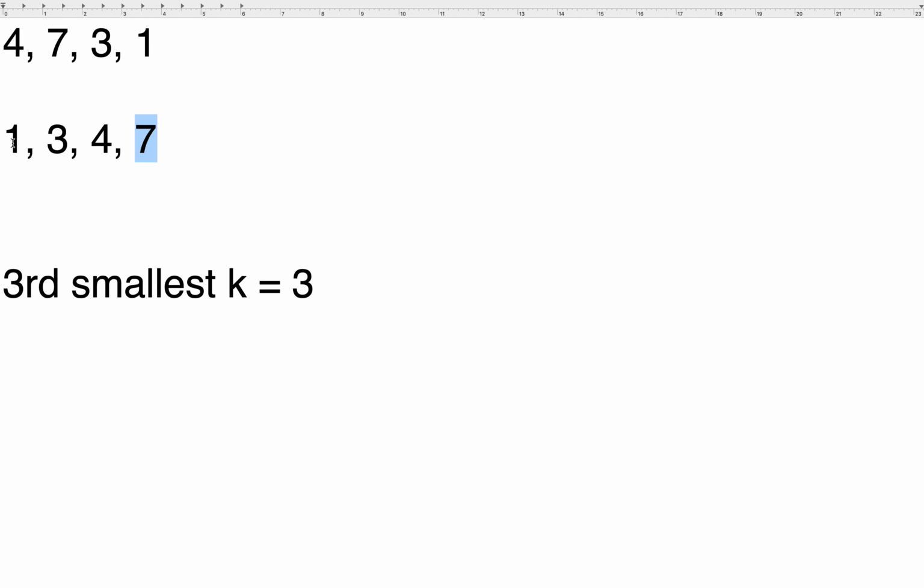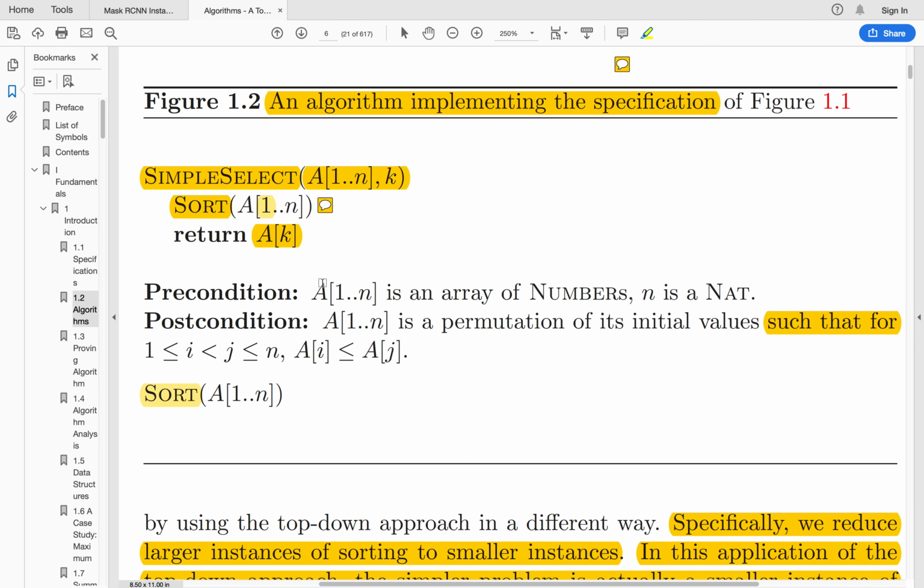So by the time we need to select the third smallest element, this will be index 1, this is index 2, this is index 3. So the third smallest element will be 4. And you can guess, if I want to select the second smallest element, that is going to be element 3. So that is essentially what this algorithm is saying. I hope you understand that.